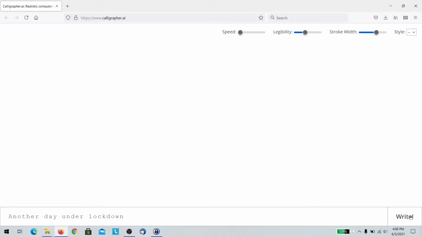Now you do have to make sure that you have a screen recording software, and the reason is that we will record the screen as Calligrapher AI writes the text. If you don't know what screen recording software to use, check out the link towards the end of the video or in the description, but do that after you've finished watching this video.